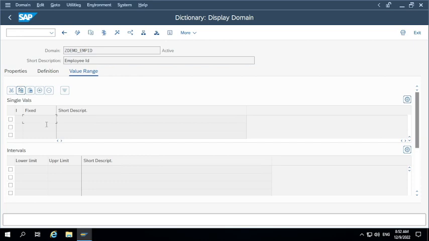I'll give you an example for fixed values. Let's say it is a gender field. The field name is gender and you are creating a domain for gender. Then what would be the values we can configure here? Male, female, and other. Only three categories are available as of now.